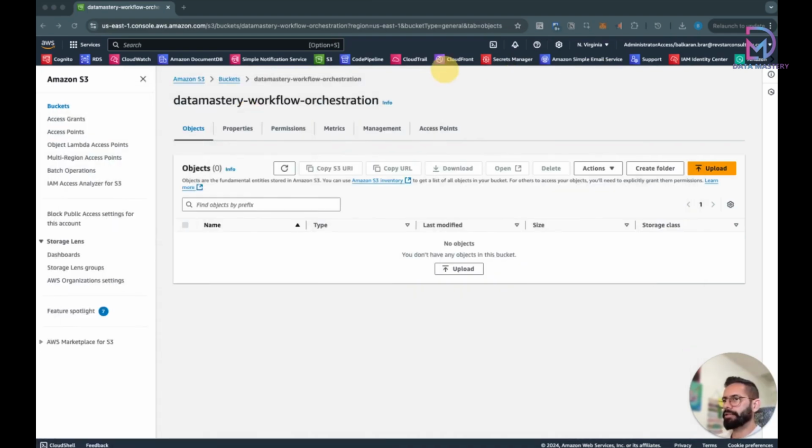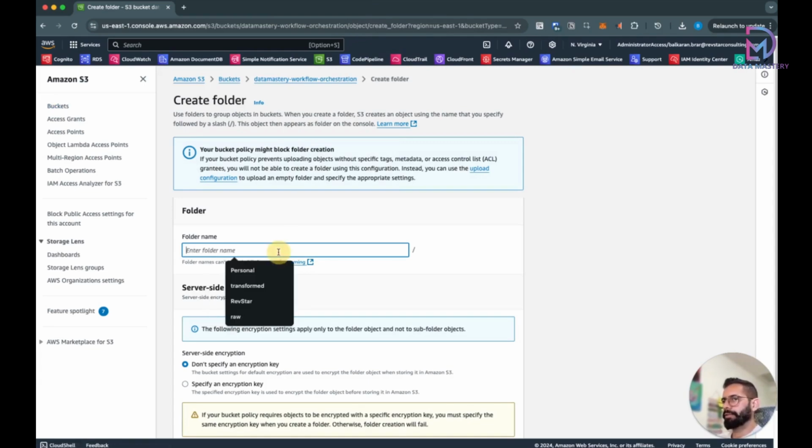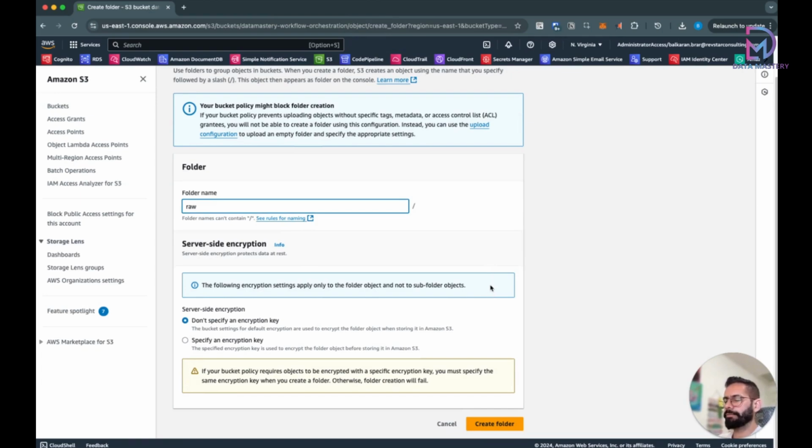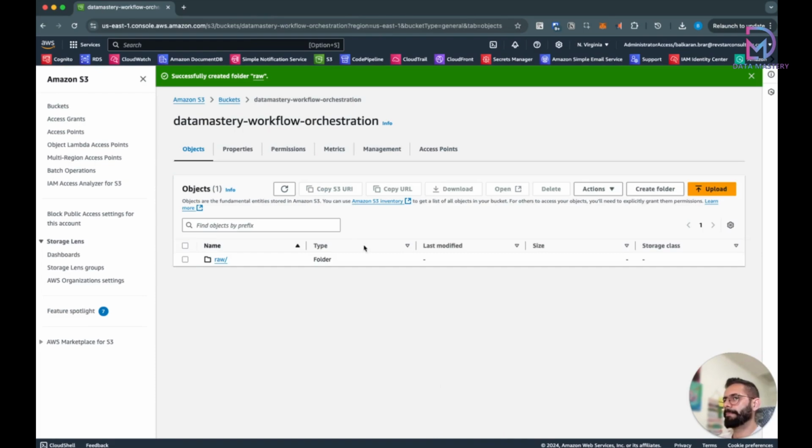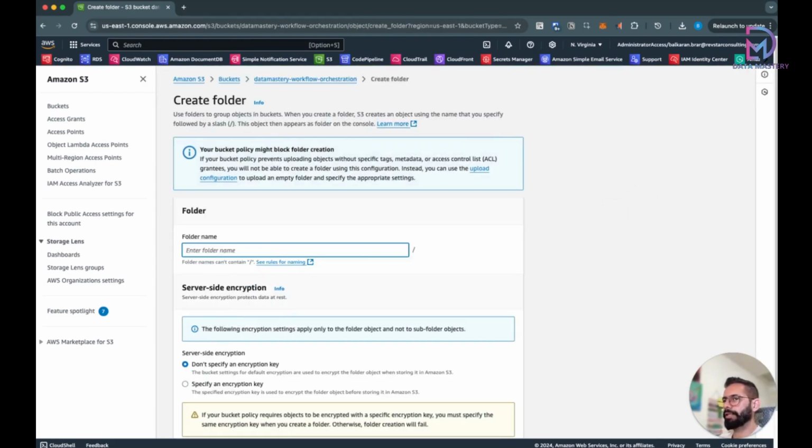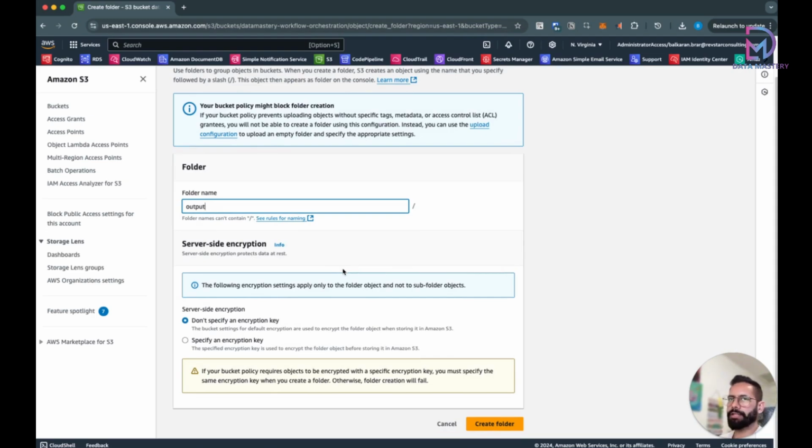So let's take this out of the way, and we are going to create a couple of folders in the S3 bucket. Let's create a raw folder. This is where we are going to dump our CSV file. And the second folder, let's call it output. This is where the transformed data will be stored. You can store the transformed data into another S3 bucket as well, but just for the sake of this demo, I'm going to save the data in a separate folder within the same bucket.